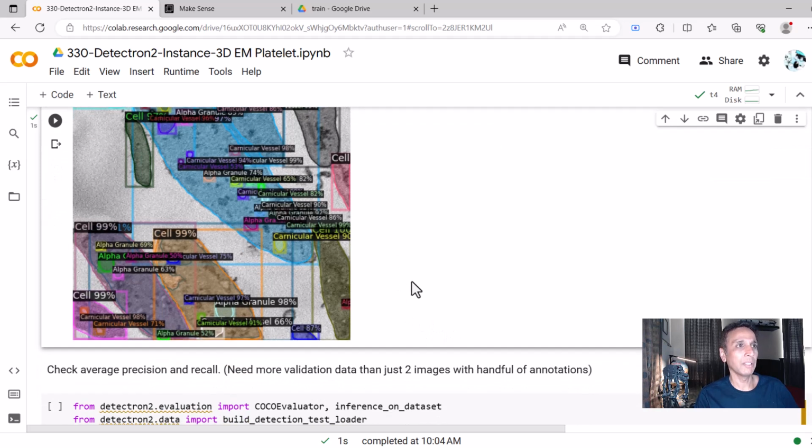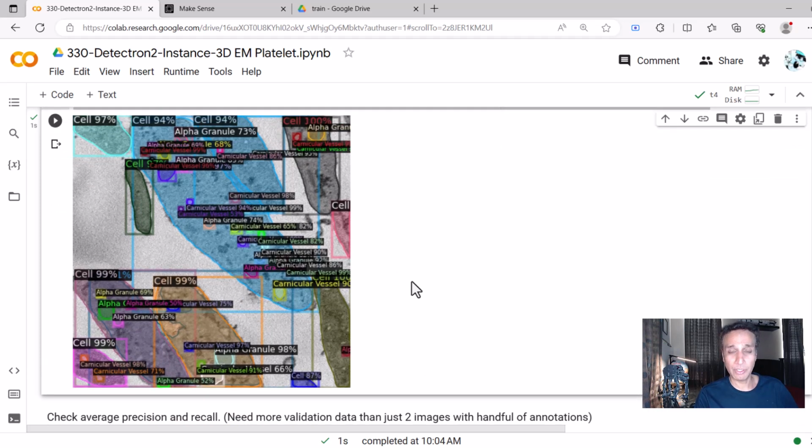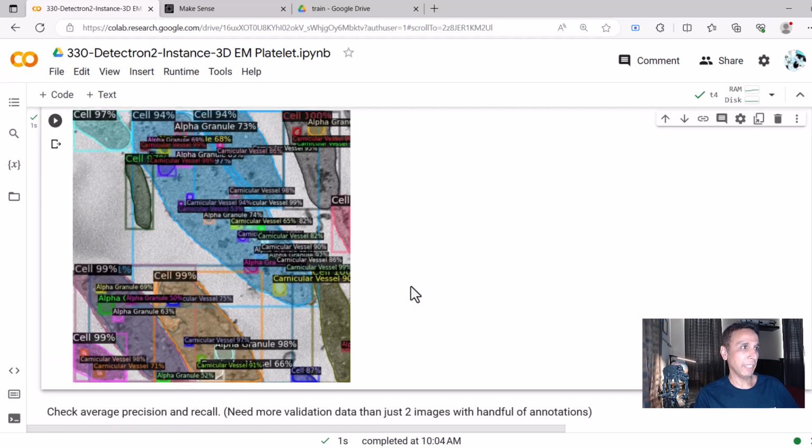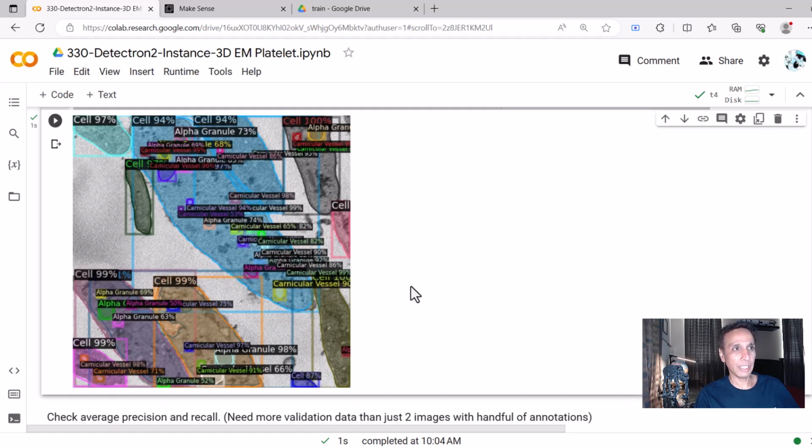Pretty good job with 5 training images. It did take me about an hour to annotate because we have lots of classes, lots of objects, but that is an amazing job. As you can see, individual cells right here. If you think these two cells are combined, I can't tell. No, they're not combined. It uses the same color, but you can see the bounding box for this specific cell and this big bounding box for this cell with 94%.